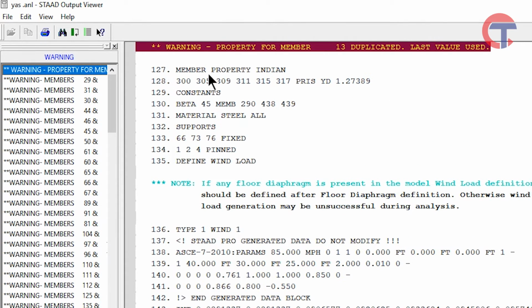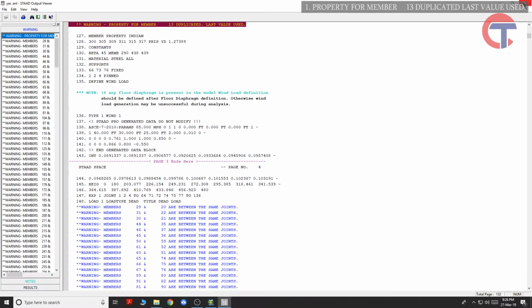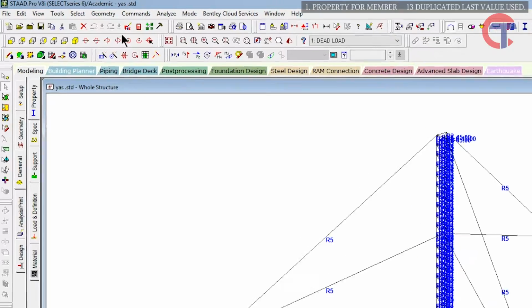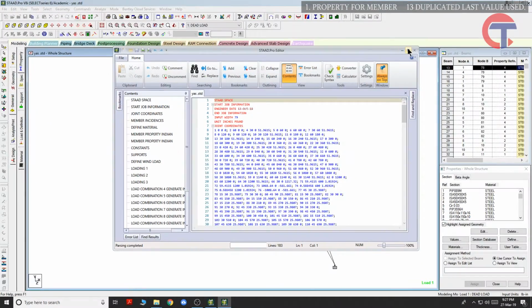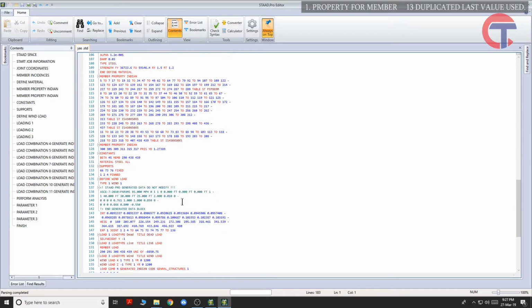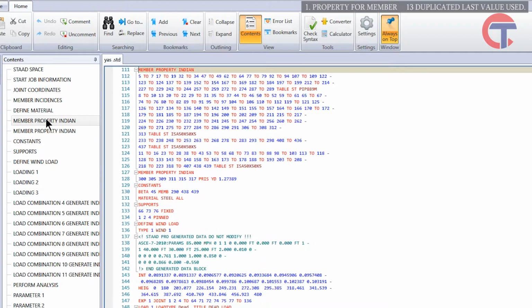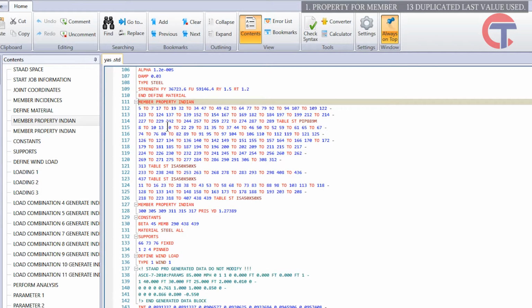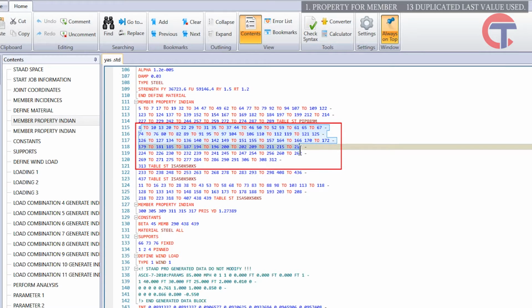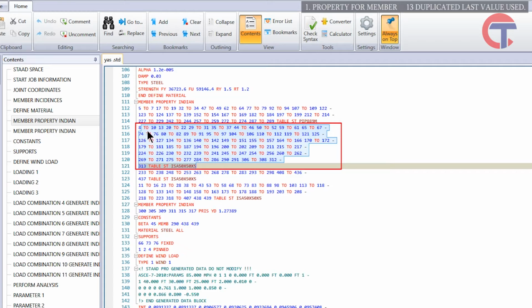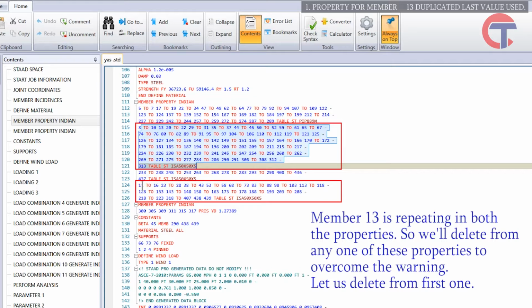Now first we will check for this property for the member 13 duplicated last value used. For this we will go into the input file, STAAD editor, and then we will go to property. So here you can see member property Indian. Double click on this. Now here you can see 5 to 7, 17 to 13, then 8 to 10, 13 and 20. This is one property which is covering this member number 13. Again here you can see 16 to 11 to 16.